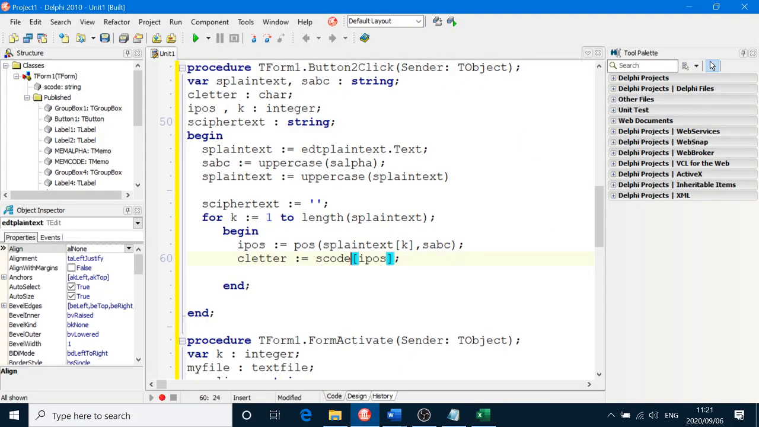So we're going to get our character from S code. It's S code character number whatever IPOS is. And now we're going to join that to S cipher text equals S cipher text. Join that to C letter. But here's an issue here. What about the spaces?